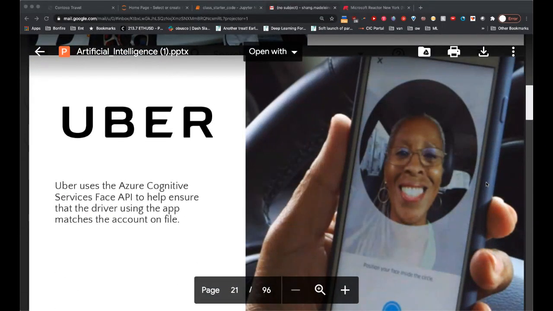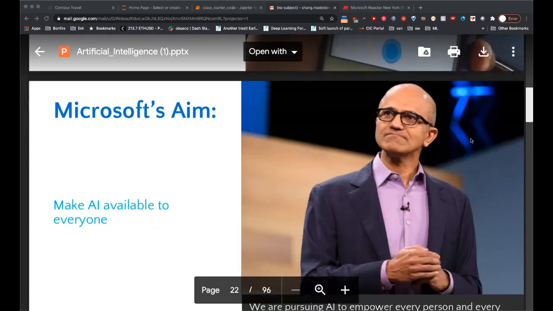So then let's talk about Uber. Uber uses cognitive services to help check that the driver using the app matches the one on file, right? So this is a safety thing. Sometimes you will get into an Uber vehicle and you're not really sure if the driver is the right person. It's entirely possible that the driver who's driving you stole the car and now something bad is going to happen, right? So this is another way we can use AI to improve safety for riders.